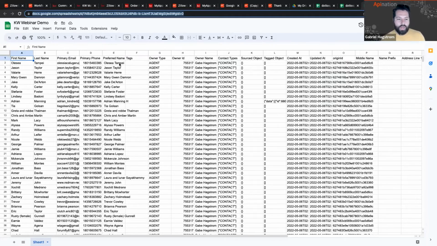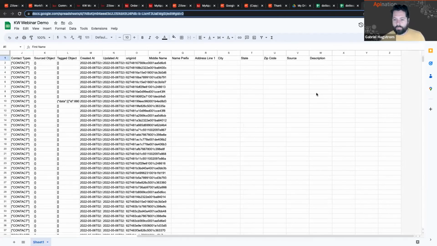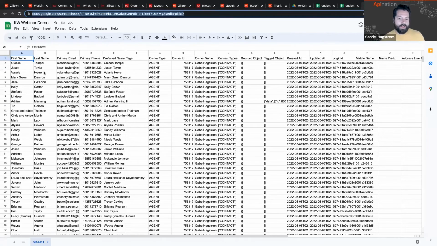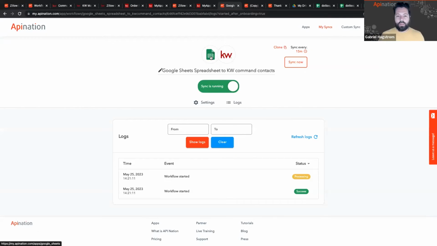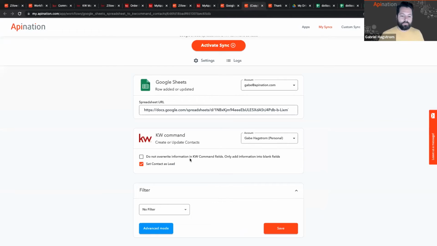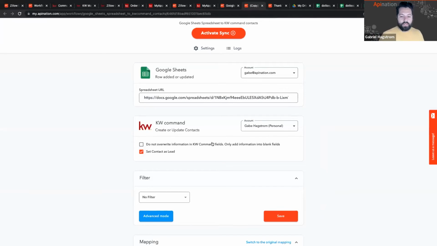Or if you just want to go through and update some stuff, throw on some tags, update the source or descriptions for people, you can do that without having to click through a bunch of screens. So that is the only other thing I wanted to show you with Google Sheets to KW Command. You can sync a form full of leads you've been meaning to get in there, and you can re-feed the sheet you just created back in so that you can bulk edit stuff pretty easily. Keep in mind when you do that, this box here, do not override information in command fields.